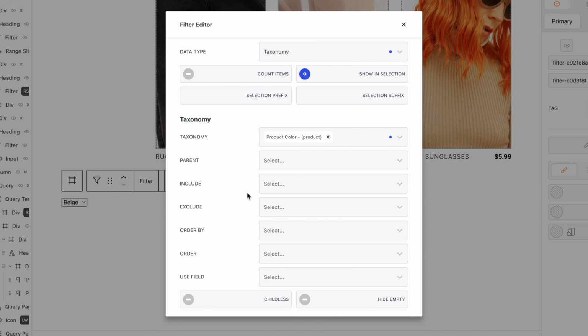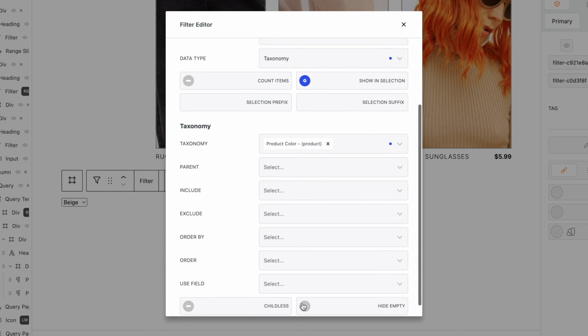Below these properties, there are two toggles, Childless and Hide Empty. The Childless property, once toggled, will only show terms that don't have children. The Hide Empty property will hide terms that don't contain any posts or products.